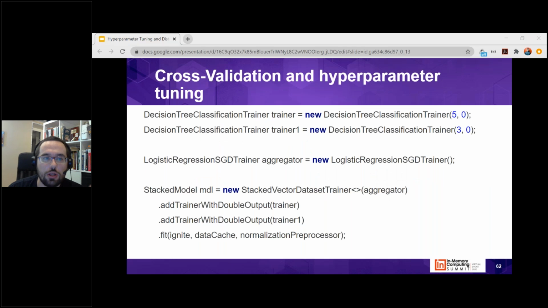So the code is very simple. Here you define the 2 trainers, for example, with different hyperparameters, with different max depth, and an aggregator like a logistic regression trainer, which will be a trainer on the second level. And we could combine all of them, put the 2 first trainers into the stacked vector dataset trainer, and await the result from the aggregator. We have the same example in the tutorial too. You could train or run a stacking model, for example, in the Titanic tutorial or on another dataset which are shipped with Ignite ML in supported datasets.